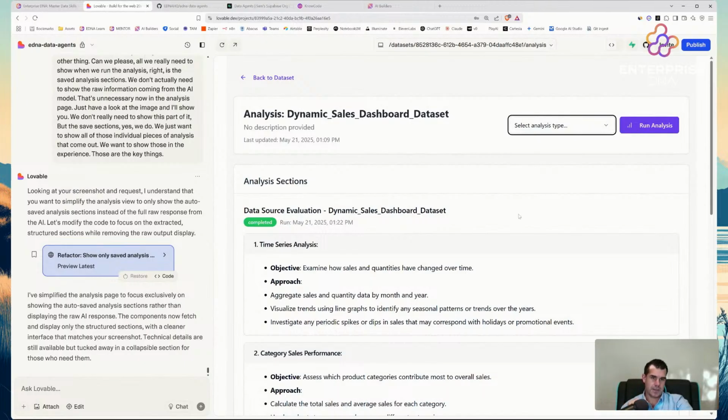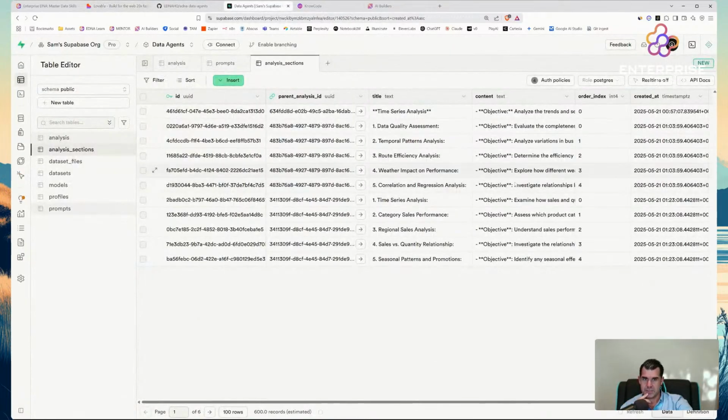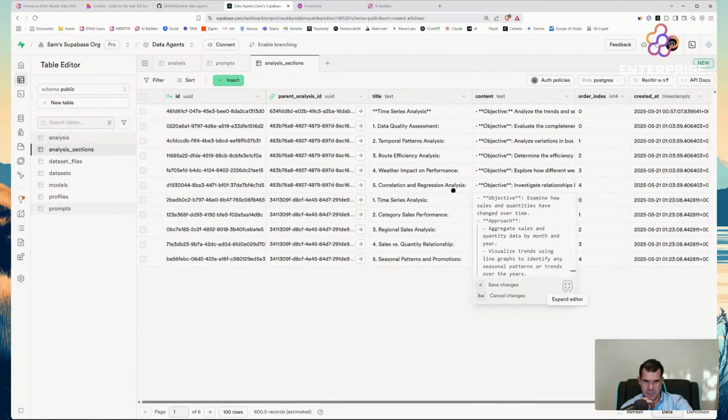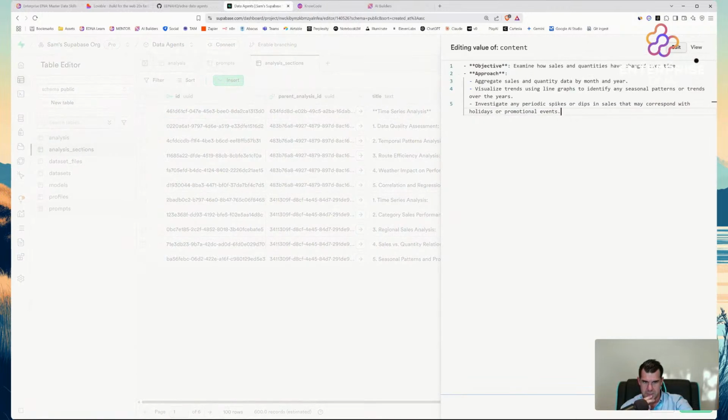Okay. Next part. So I think that we've made some good progress here, right? Let's just have a look here. What does this actually say? Expand answer. Examine how sales and quantities have changed over time. Aggregate sales and quantity by month and year. Visualizing trends using line graphs. Okay. Cool.